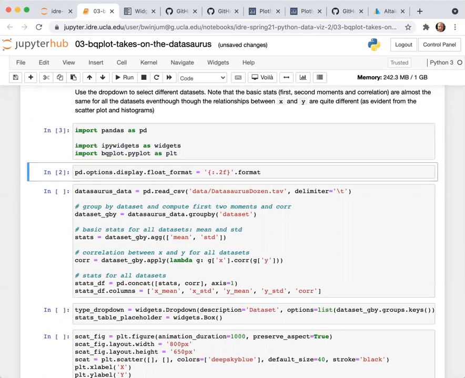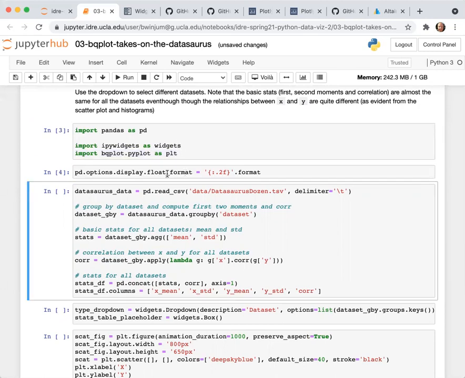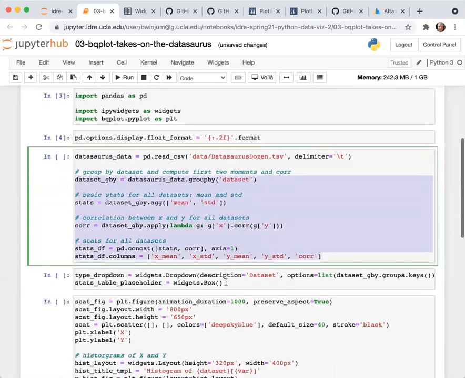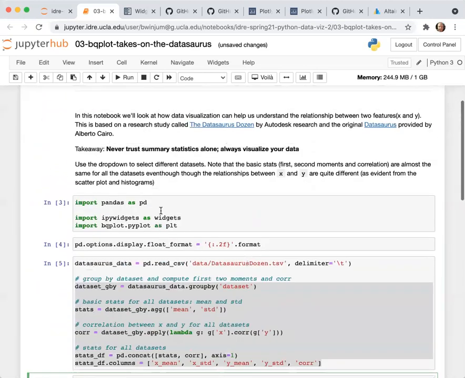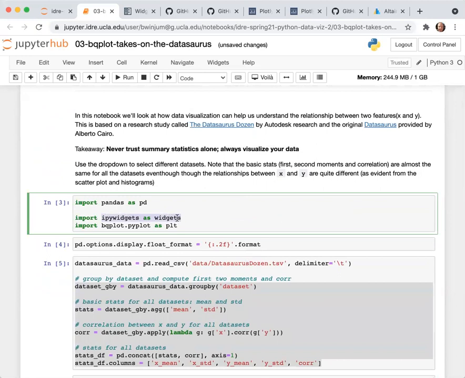The second cell is just specifying the output format for strings. This cell imports the data. This is exactly what I had in the other notebook that I just showed you. This generates the summary statistics, which are the mean and the standard deviation and the correlation. And then this is initializing some widget objects, which you can see here. Here, the IPyWidgets library is aliased as widgets.